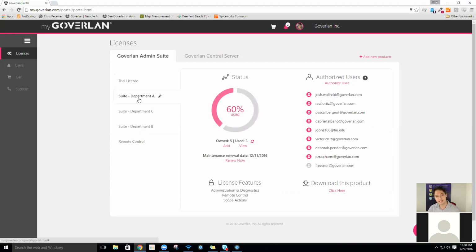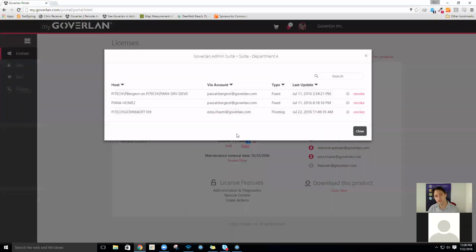And you can see that if I click on Suite Department A, for instance, I can see that I own 5 licenses for Suite Department A, or 5 concurrent seats, and 3 of those are currently being used. If I click on View, I can see exactly which machines and which users are consuming those licenses, and I can see the type of license that they're using, whether it's a fixed license or a floating license.